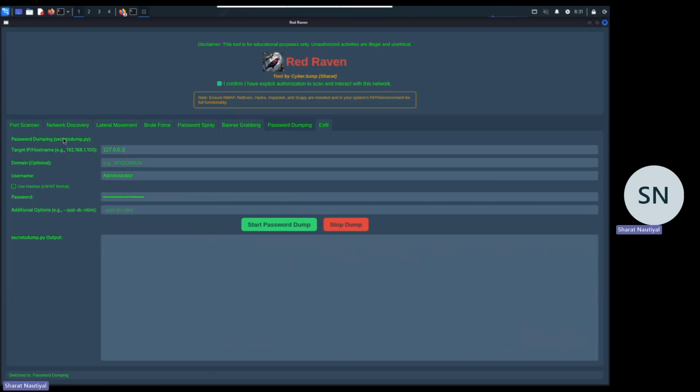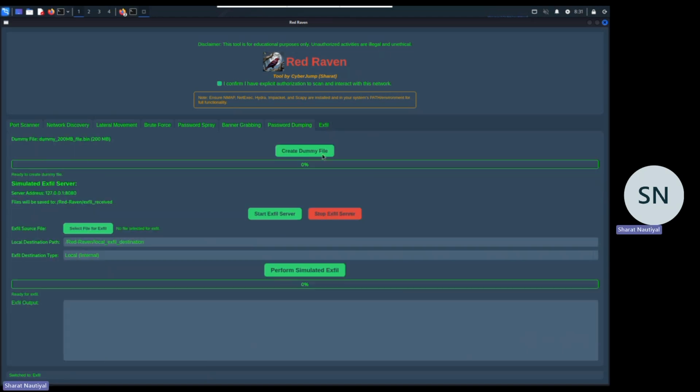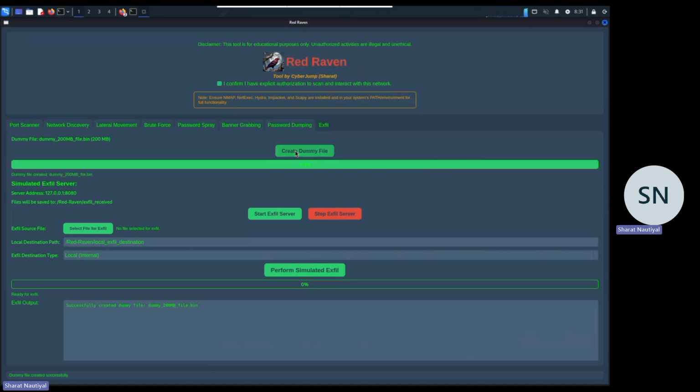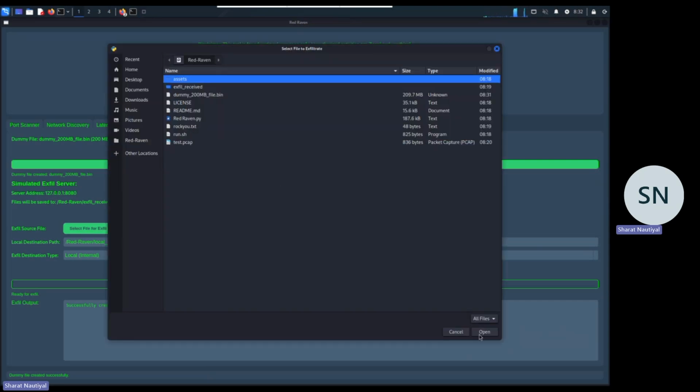secretsdump.py is a file inside the impacket toolkit. So install that impacket toolkit, wonderful tool, and it'll then automatically use secretsdump.py in order to run hash dumping on Windows machine. I also have an Exfil tab over here. So you have few options. You can either create a dummy file to exfil, about 200 MB in size, or you can select your own file to exfil, right? So you have complete option over here, whatever you want to run.